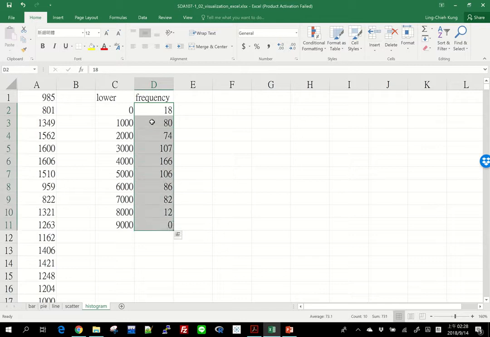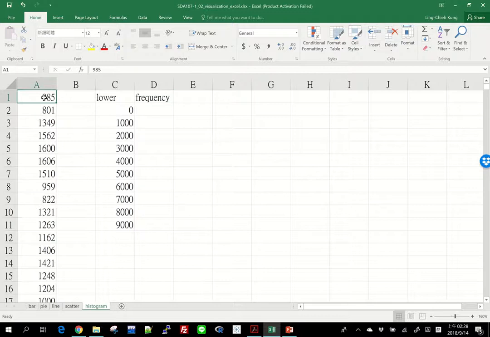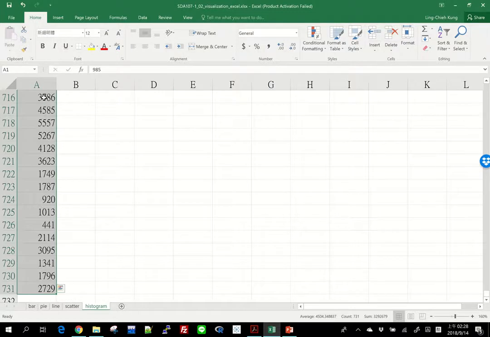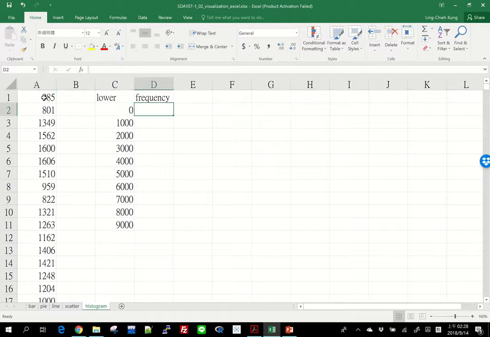So let me do it from scratch to get all these numbers, okay? Here in column A, I have in total 731 numbers. What I need to do now is categorize them into all these different classes. I want to know how many numbers are within 0 and 1000, how many numbers are within 1000 and 2000, etc. So there are many different ways to do that. I'm going to present one that I believe may be the easiest, or at least very easy.